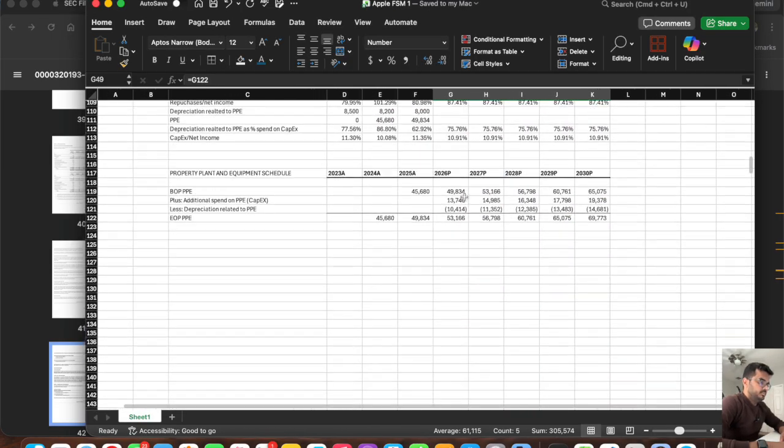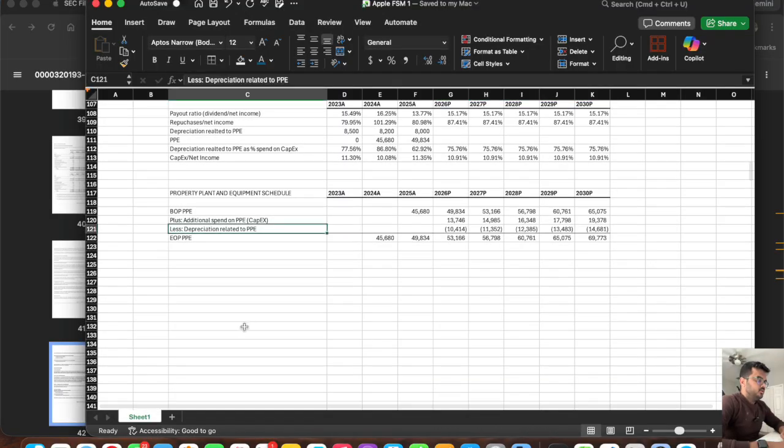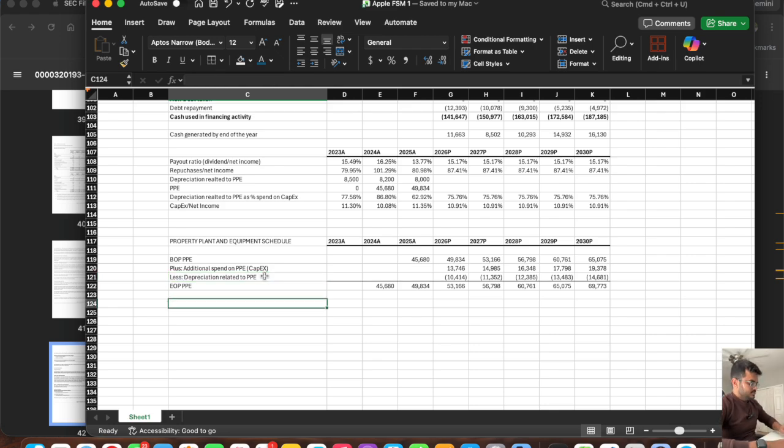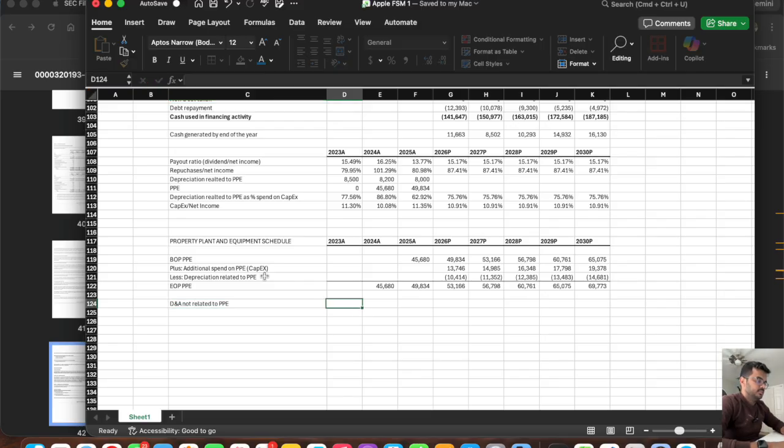Then we got the depreciation related to PP, and similarly we need to get the depreciation related to non-PP items, which is non-current assets. For this, historically, let's calculate what was the non-current asset depreciation, and then take the same analogy of what we did here and forecast the same percentage of average in the next 5 years as well. So first, let's calculate the D&A not related to PP.